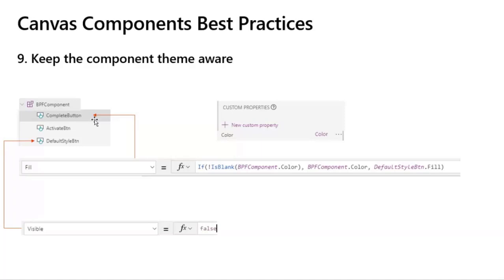However, as soon as you expose that and you tie it to the fill of your own button, you will lose the theming ability. So in order to avoid that, you keep a record of the current style by having a button here, and then you refer to it in this manner.